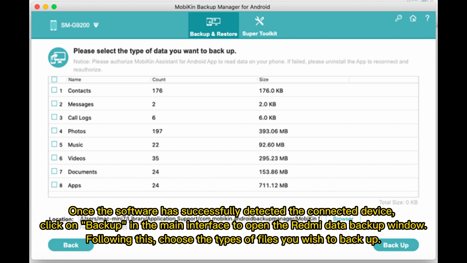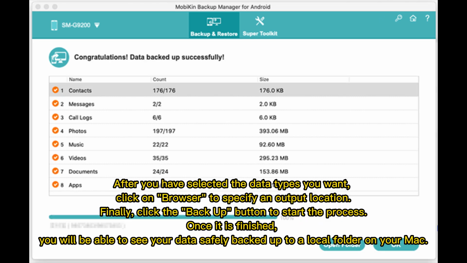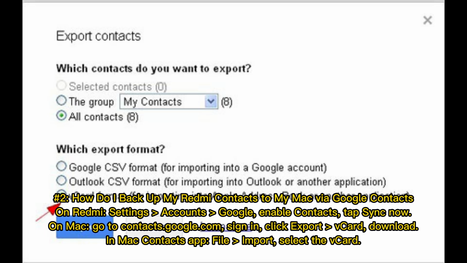Data Backup window. Following this, choose the types of files you wish to backup. After you have selected the data types you want, click on Browse to specify an output location. Finally, click the Backup button to start the process. Once it is finished, you will be able to see your data safely backed up to a local folder on your Mac.